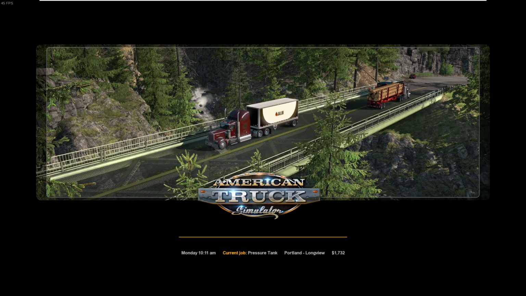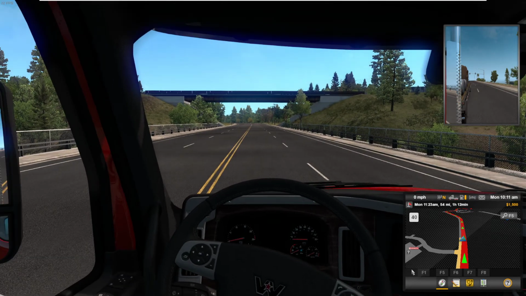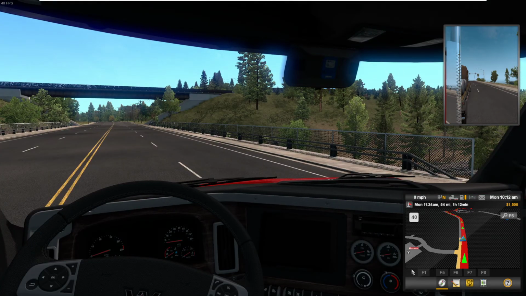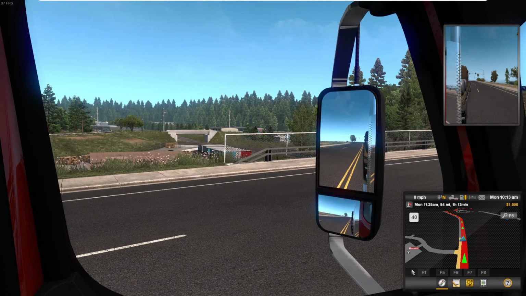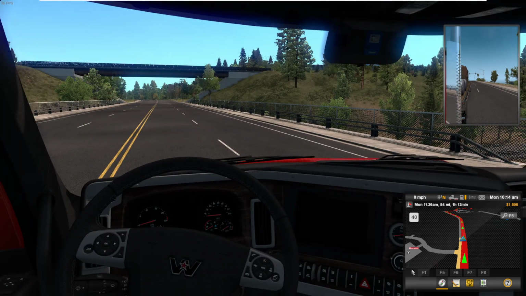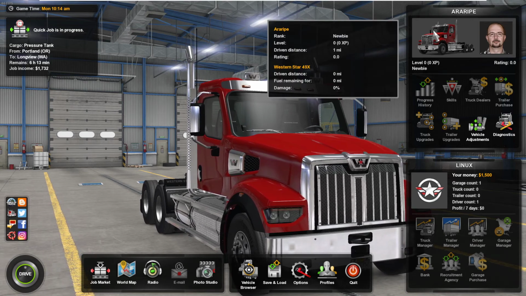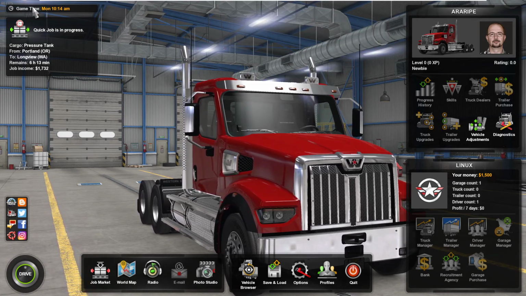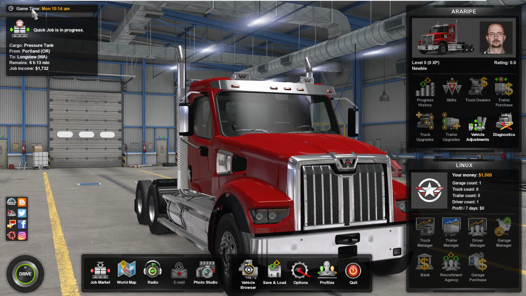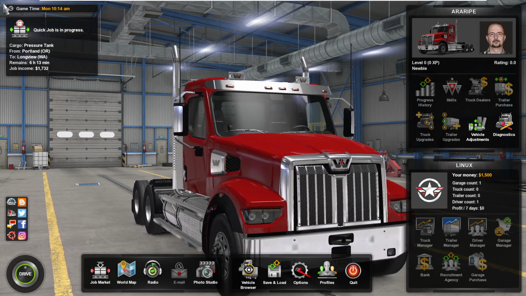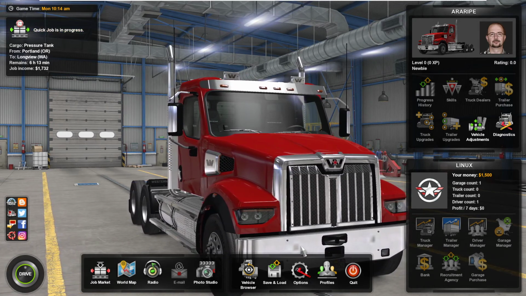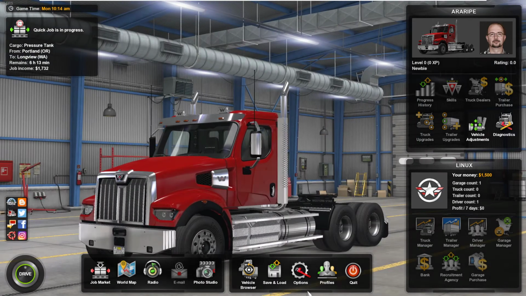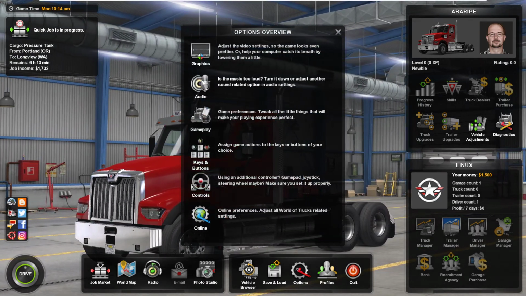Okay, so let's go for a quick breakdown now. Oh, right. So we are already in. It didn't load into the menu first. So let me show you the graphics settings first and foremost. So, wow, the menu runs pretty well. As you can see, 60 FPS. It's amazing.